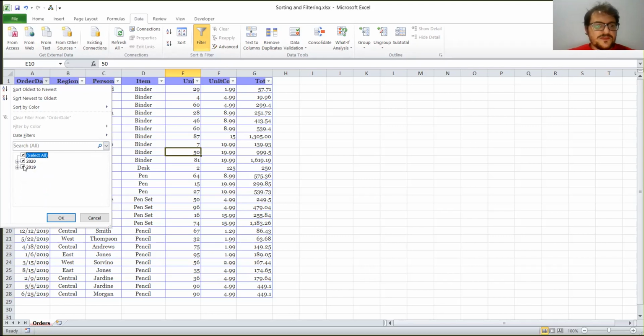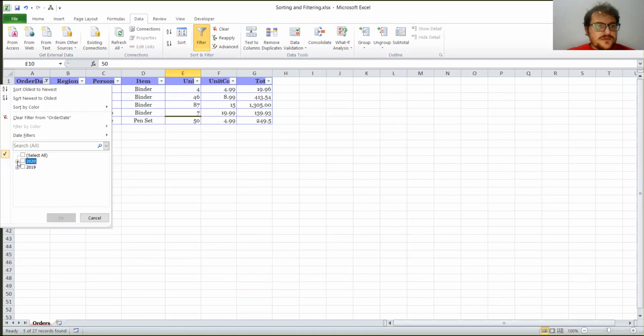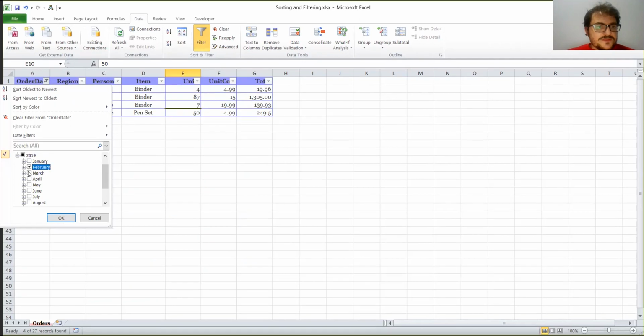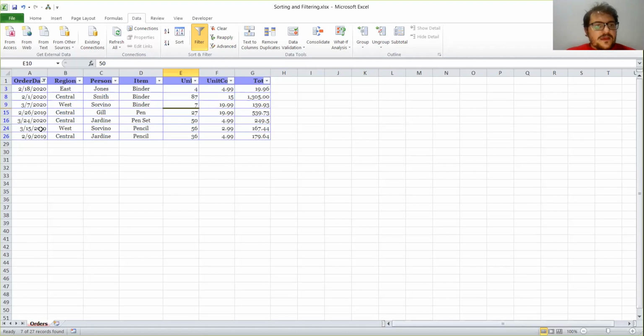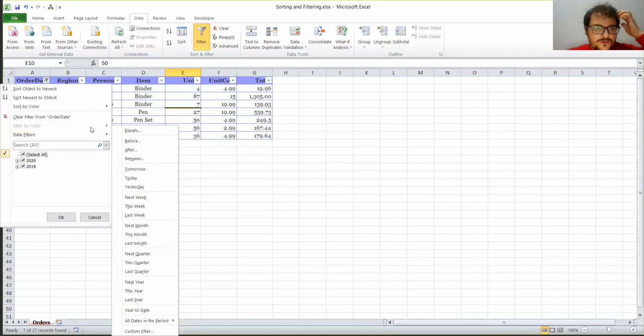For example, if I want to see just 2020 records, I click OK, and here are just 2020. Or if I want to see just February and March records, here are just February and March records of 2020. And let me suppose that I want to see also February and March records for 2019. And as you can see now, I'm getting all of the selected data. So this is basically the simple way.